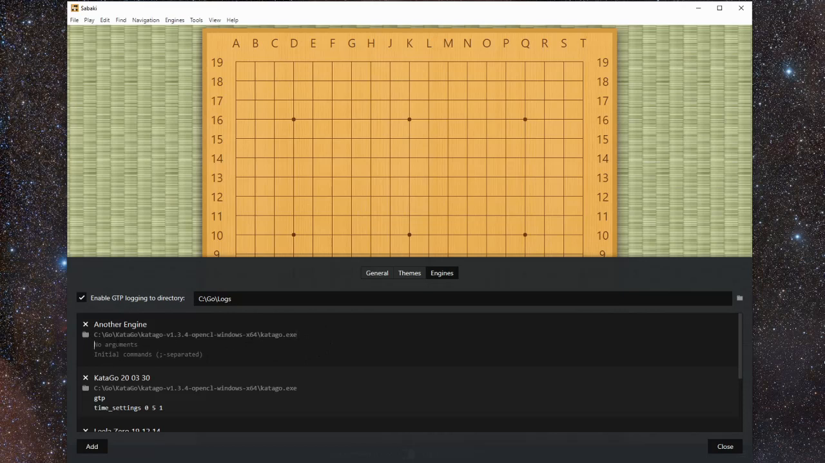The only argument it needs is GTP. That's the argument that tells it to use the Go text protocol. And then down here, you need the initial commands in the Go text protocol, which is the time settings. That's all you need to specify here. And so we've just added another engine.